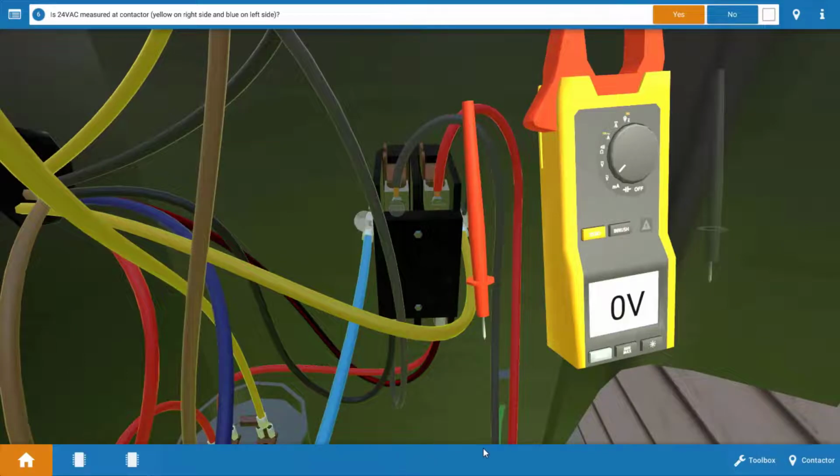Now our next step is to check for 24 volts at the contactor coil. And this can be done by simply placing the 2 meter leads across the coil connections here at the blue wire and the yellow wire. So I'm going to put them here on those connection points. And when we do that, we can see that we have 24 volts at the contactor coil.